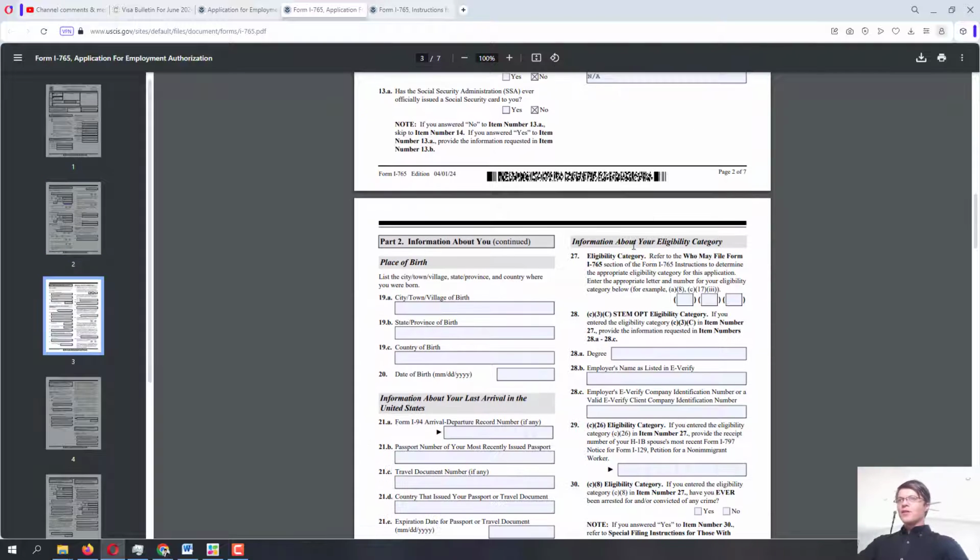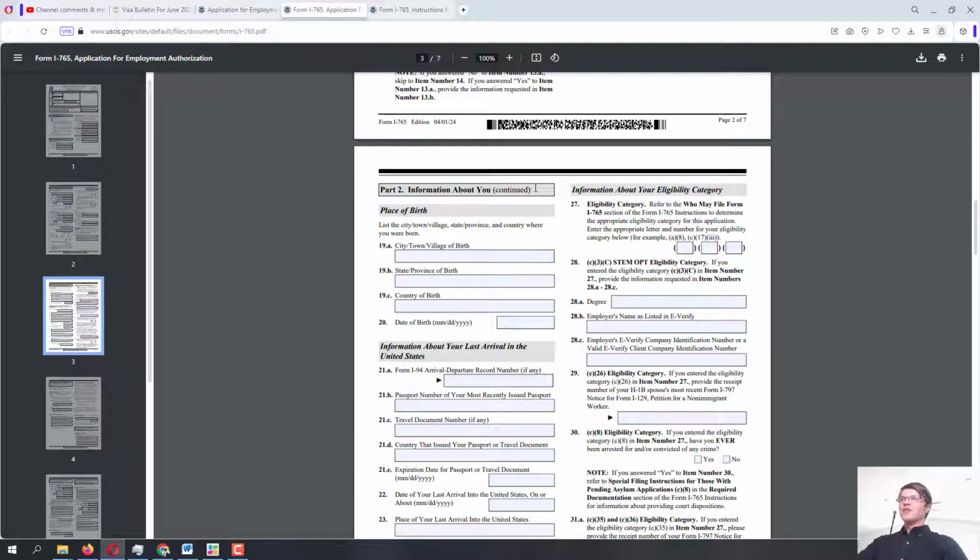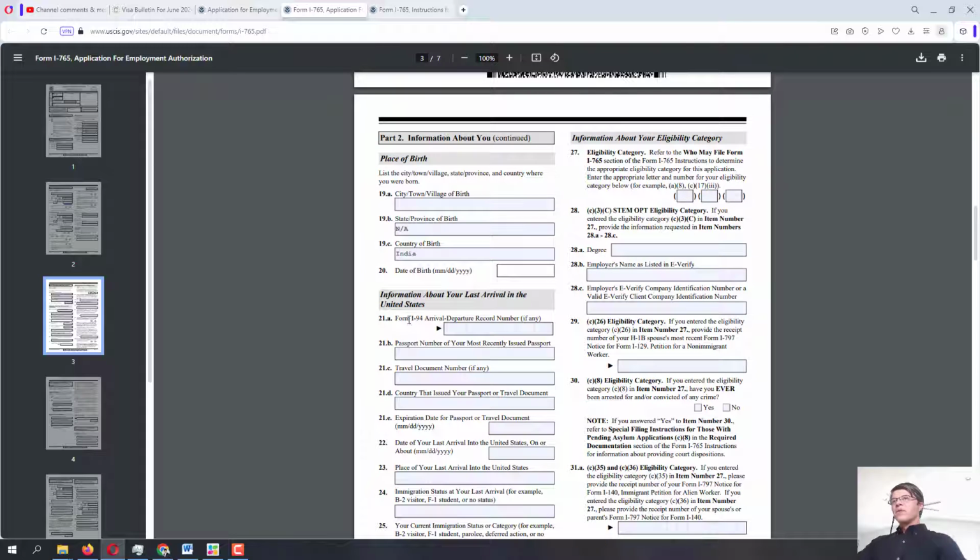All right, moving further to Part 2. Again, information about you, still continued. Place of birth, city, town, village of birth, state, province of birth. If it's not applicable, just type not applicable. Country of birth, India, for example. Date of birth.